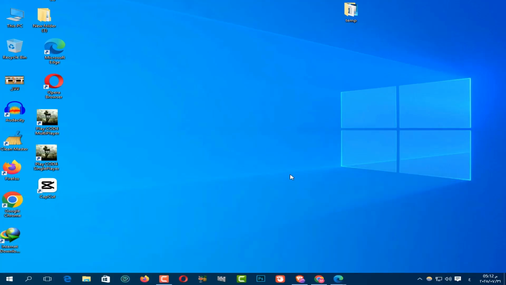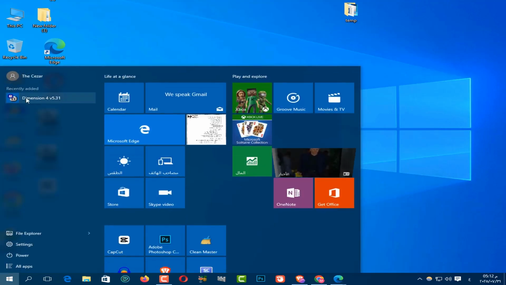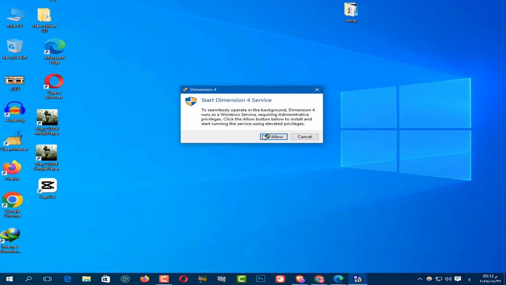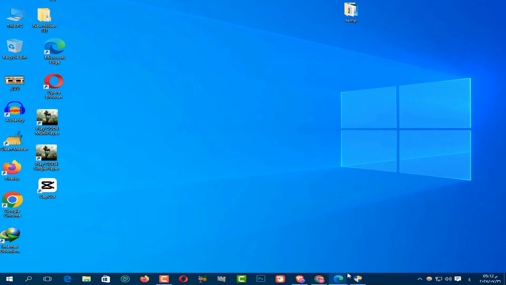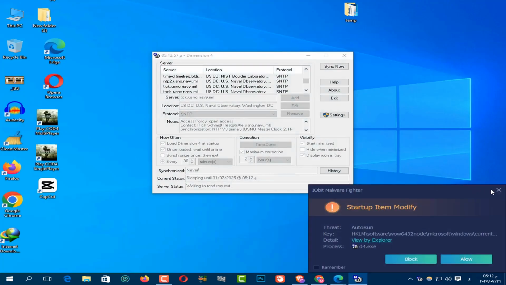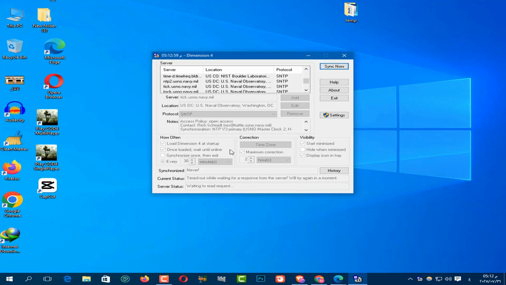If the issue continues, try the second method, which uses a tool called Dimension 4. It's lightweight, doesn't use system resources, and runs in the background when your PC starts. Its job is to sync time and date, so you don't need to set them manually every time you reboot your computer. You'll find the download link in the description.